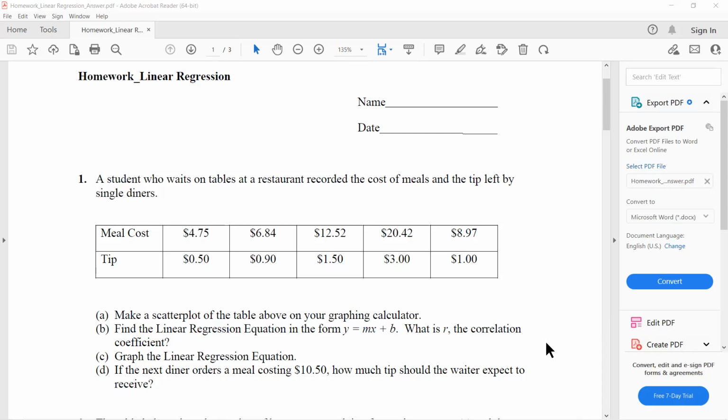4.75. Okay, so we have 4.75, 6.84, 12.52. Do I put this in a calculator? Yeah, I'm going to show you, but I need to write the data first. Yes, you're going to put it in the calculator because the calculator is going to give us everything that we need.